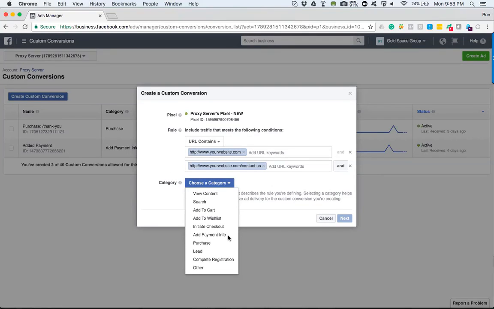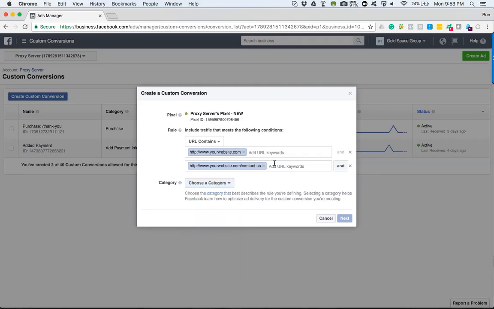And you could choose the appropriate category, whether it was a lead, a purchase, a form fill out, whatever it might be. It's up to you, right? You'll define it however you choose to. But for this example, this conversion will only track and trigger if these two parameters are met.